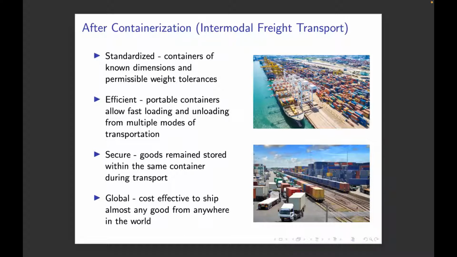And you would load it at the place of basically the production of the goods, right? You knew exactly how much stuff you could put into these containers. There was a known size, weight tolerances, and all this. So this made it much more efficient to load these things onto anything from trucks to rails to ships, and it was all in this very standardized process.